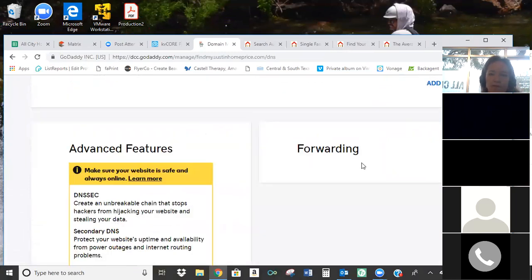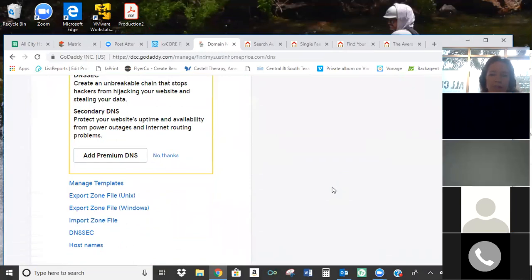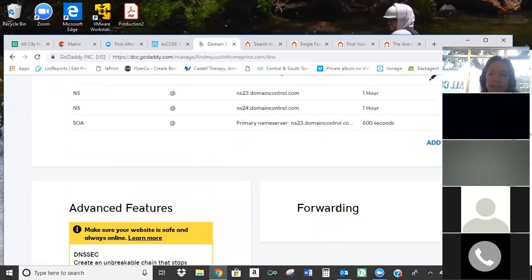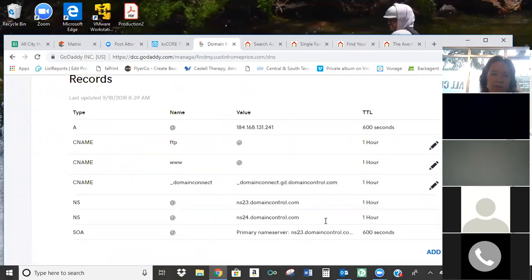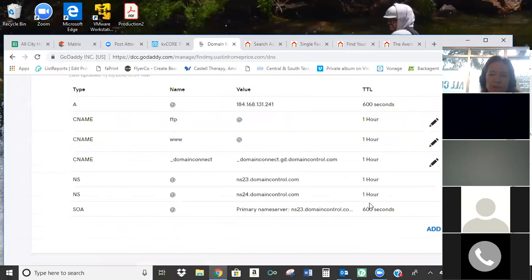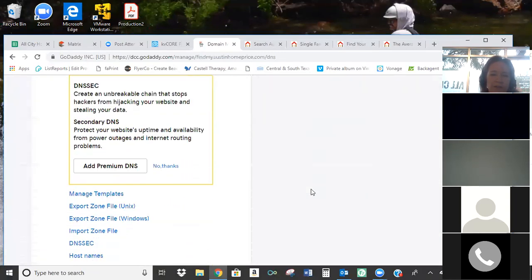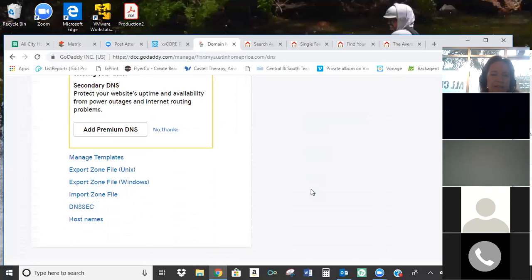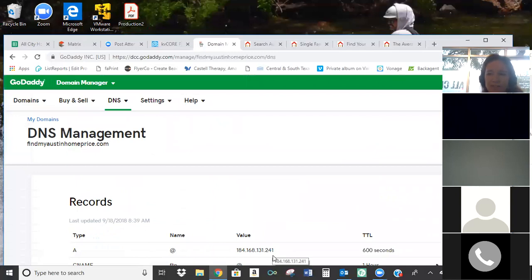Forwarding. So you want to find it and forward it. Usually when you buy it, it asks you right away where you want to forward it. But you can change it anytime. But it's going to be in the forward button. Okay. Yeah. So if it doesn't work, call me. I thought I saw your number somewhere, Kim.